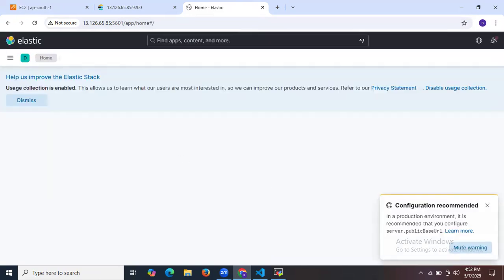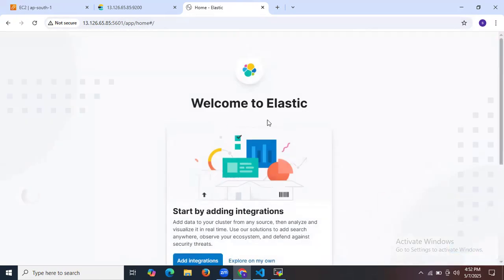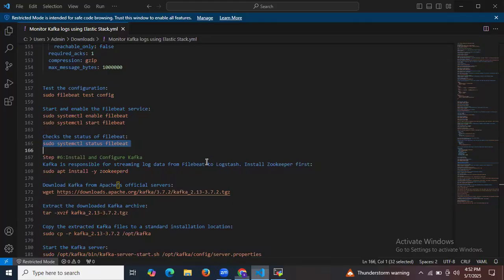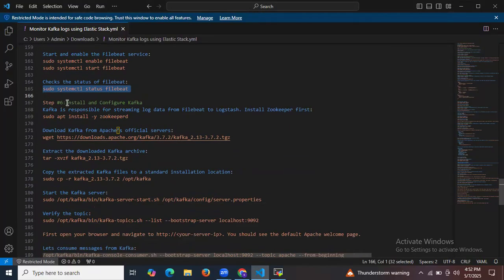So as you can see, it's loading. So that's the dashboard of Kibana. Okay. So now the next step is let's install and configure Kafka. So it's time to install and configure Kafka. Okay. So let's install Kafka.